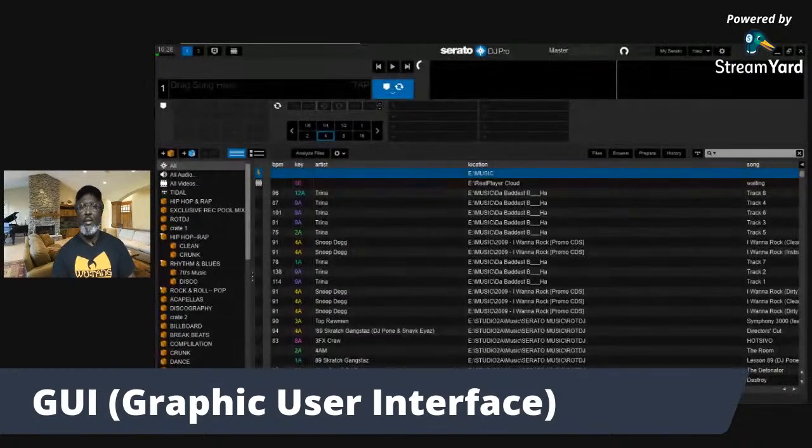So let me get my screen share up so I can show you Serato's graphic interface. And here we go right here. This is Serato's graphic user interface. Now, with this graphic user interface right here, and I can't remember exactly what they call this mode, it's either called single player mode or player mode, I'm not sure, but I'm gonna call it single player mode.